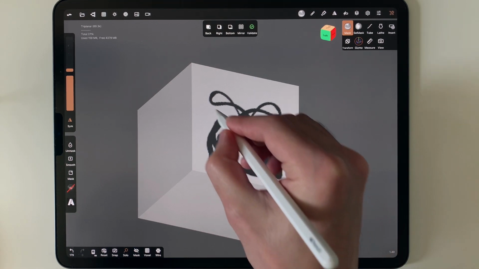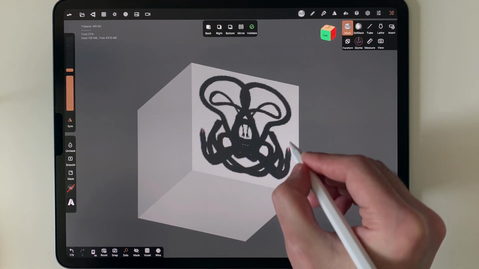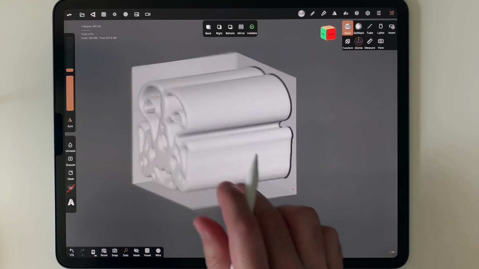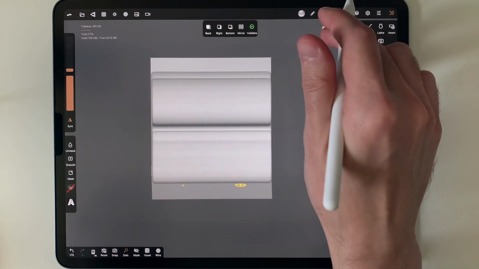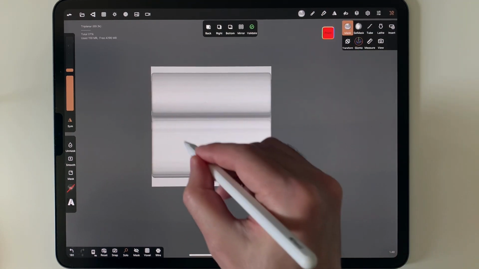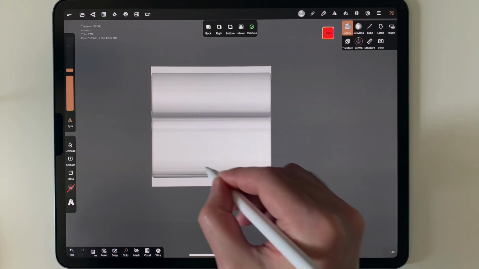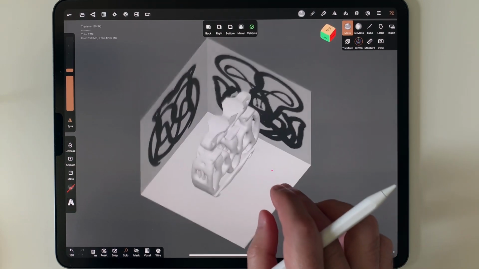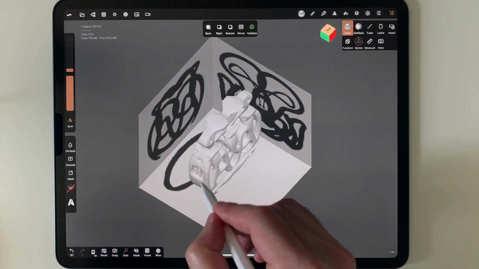And as you can see, this is pretty much complex, but imagine if you combine this with a shape from here and a shape from here.